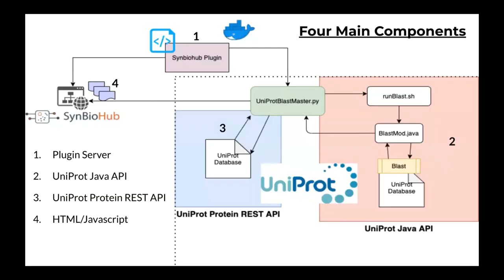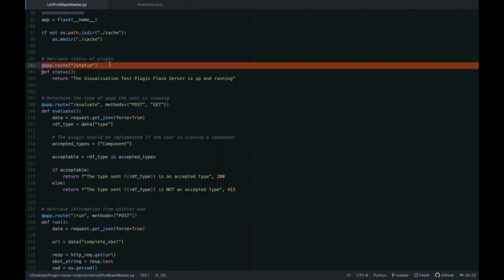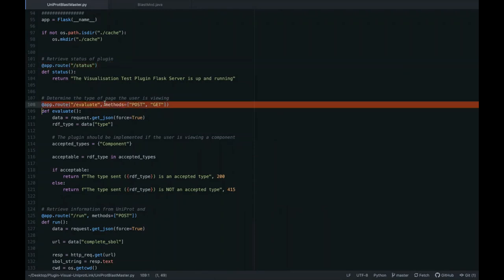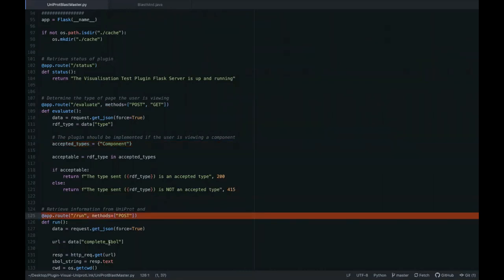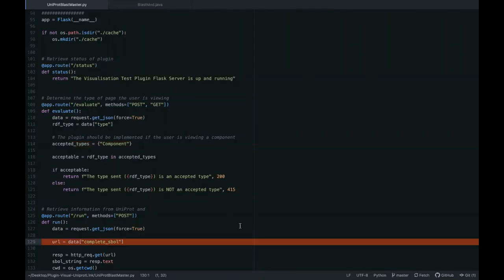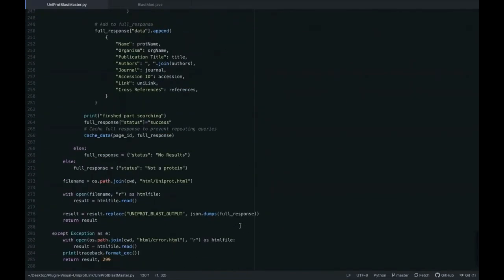The Uniprot plugin consists of four main components: the plugin server, Uniprot Java API, Uniprot Protein REST API, and HTML and JavaScript. We will begin with the plugin server. The plugin server is interfaced with through three endpoints: the get endpoint status, which checks whether the plugin is running; the post endpoint evaluate, which determines whether the plugin is applicable to the Synbiohub page currently being viewed. For our purposes, we only want to interact with component type pages. If this condition is satisfied, the plugin will proceed to the post endpoint run. Here, the SBOL file detailing the component displayed on the Synbiohub page is retrieved, and the necessary operations are performed before submitting to the HTML page.